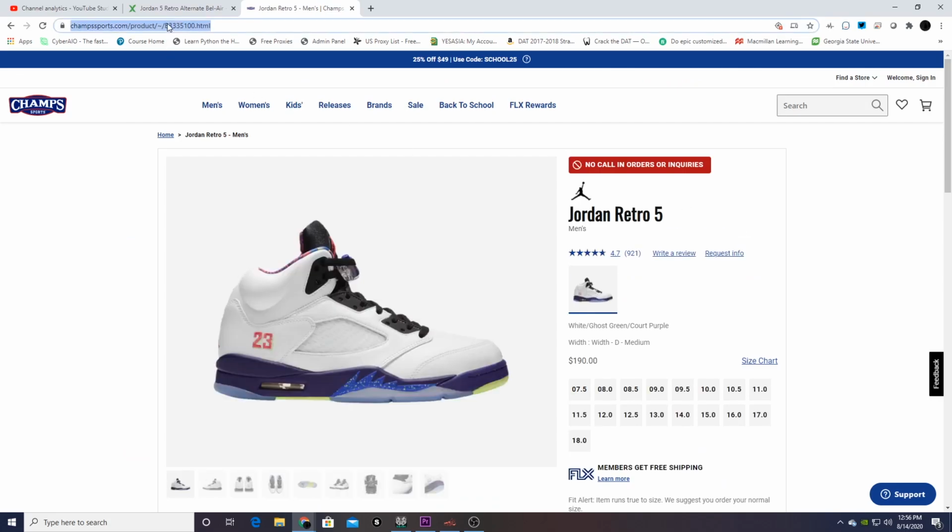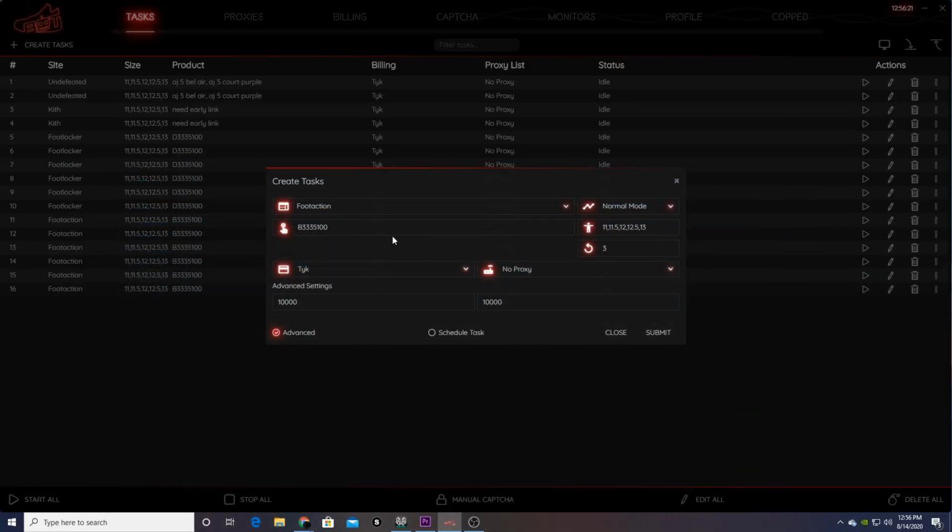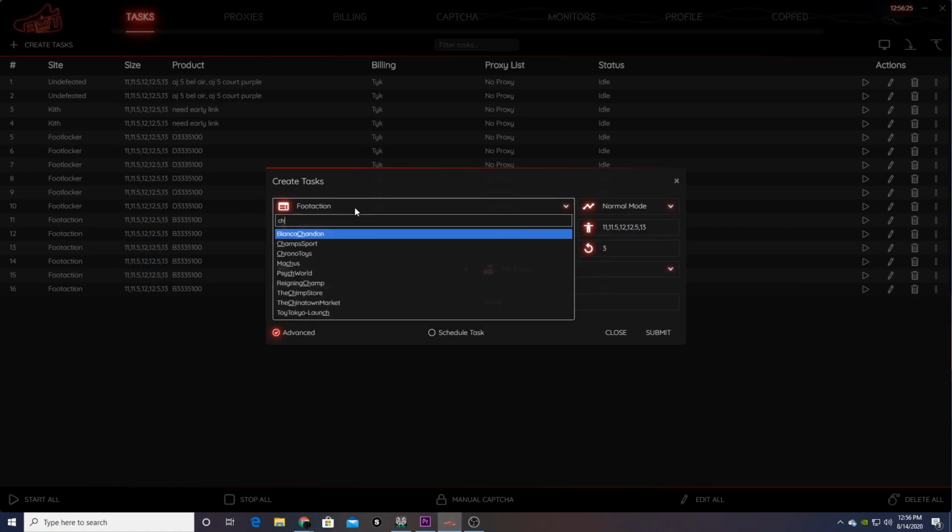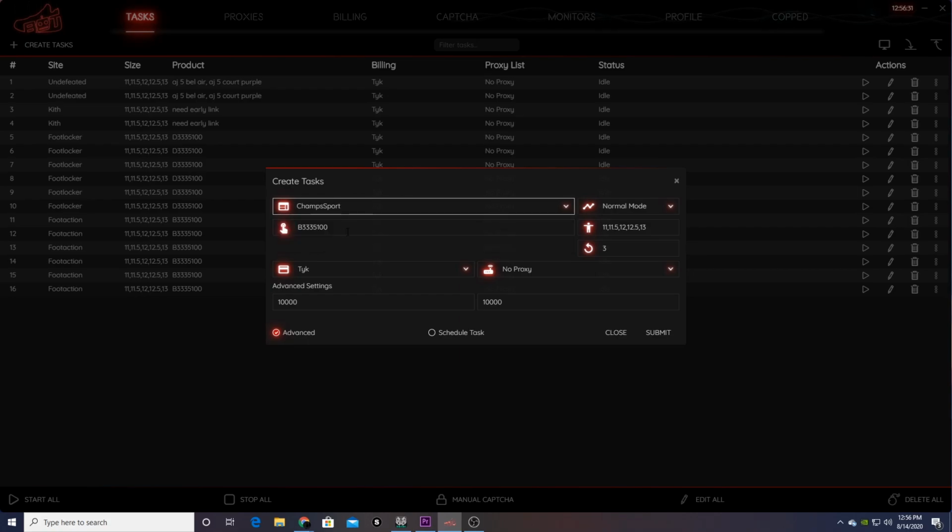Like I said, they always have the same SKU a lot of the times for Champ Sports and Foot Action, and Eastbay as well, but let's just double check just to be sure. All right, this is for Champ Sports. Why did I do that? I should actually type in Champ Sports first, like that, and we'll leave that the same.